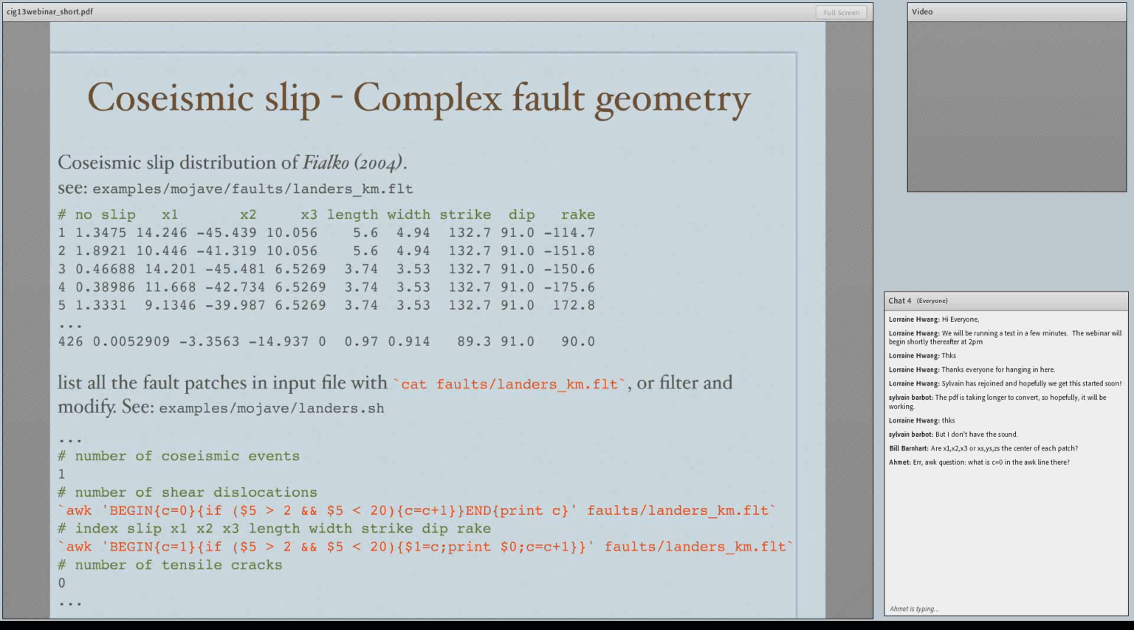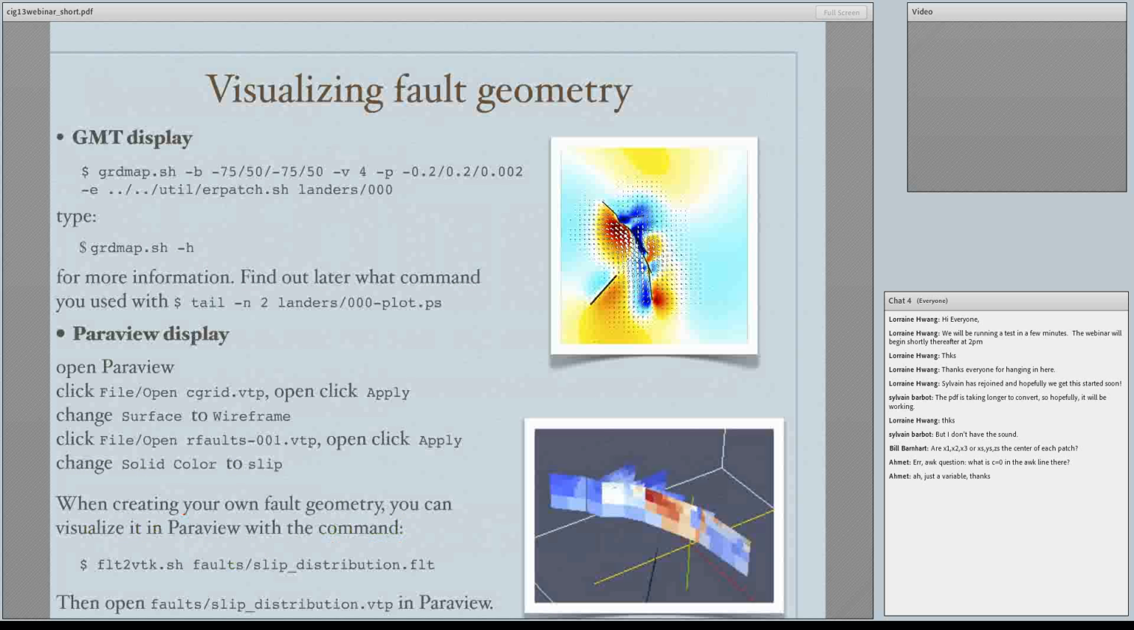So basically, before you read the file, you initiate this variable, you set it to 0. Then for each line, you increment this C counter only when you find segments that are between 2 and 20 kilometers. And then when you're done, you just print C. So it's a counter. And it counts how many segments are between 2 and 20 kilometers. So that's it. No other questions. All right. So where was I? Visualizing.